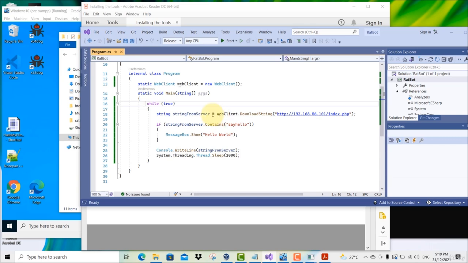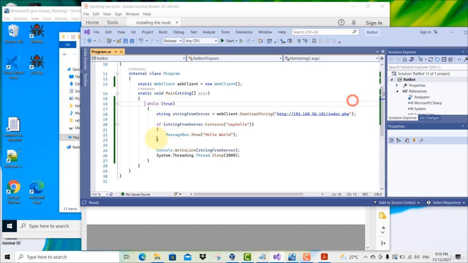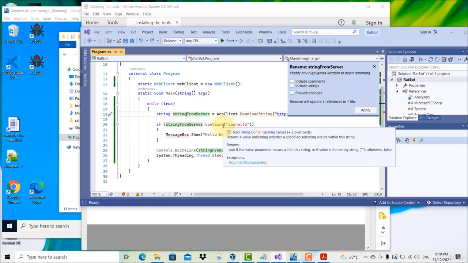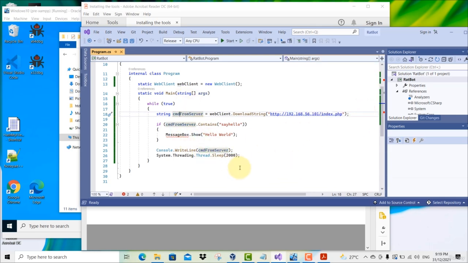So to make this useful, instead of string from server, we can actually rename this to something more meaningful. Let me stop this first. We can call this command from server instead of string from server. Command from server, CMD from command. Now instead of changing here, we can change all strings immediately by doing this. Right click, rename, and then if you change here, you see this pops up. So whatever you change here will change throughout the code. So when I change one time here, all the others change as well. Click apply. See that? Everything changes as well. Okay?